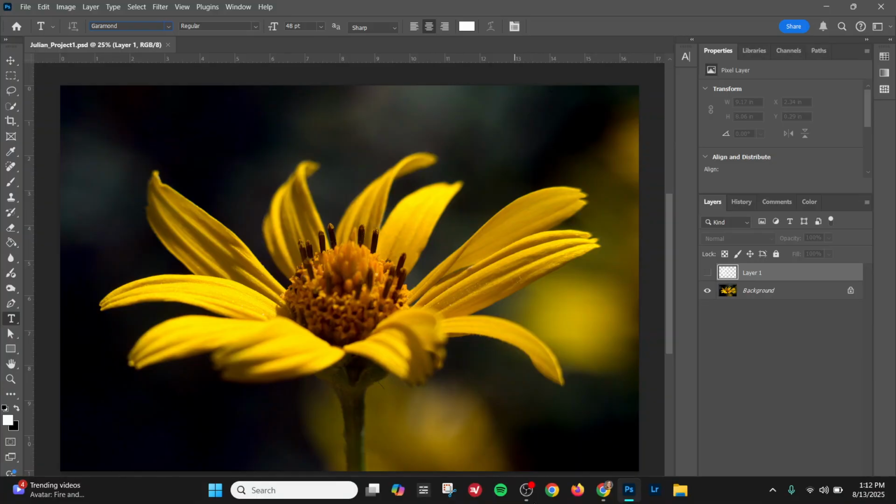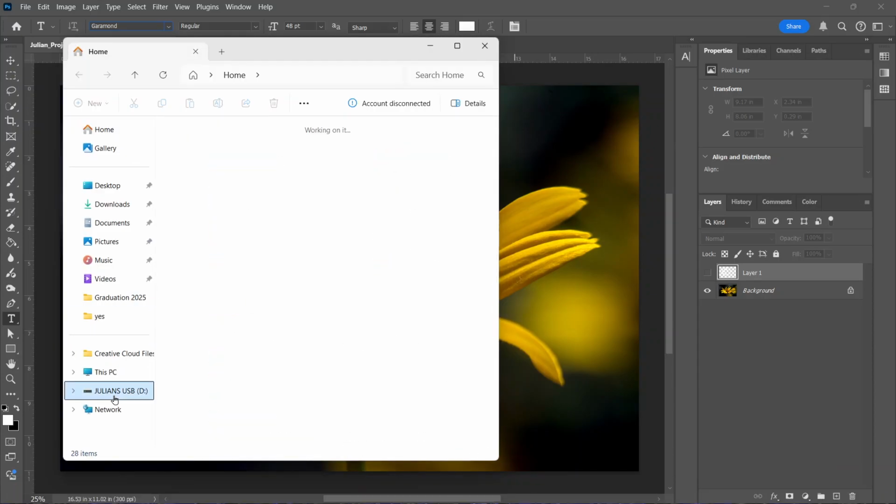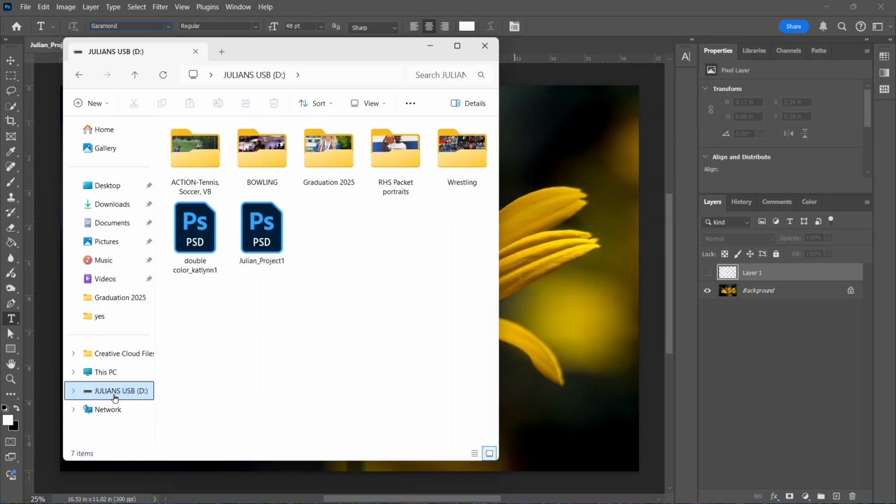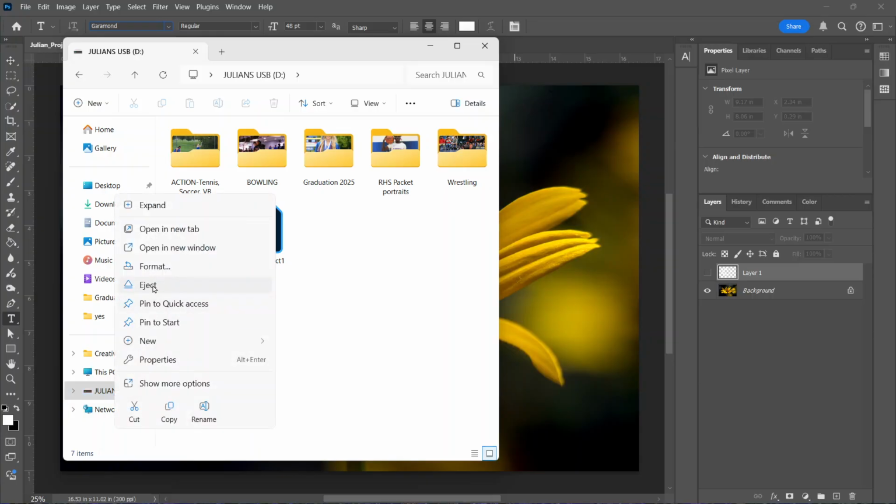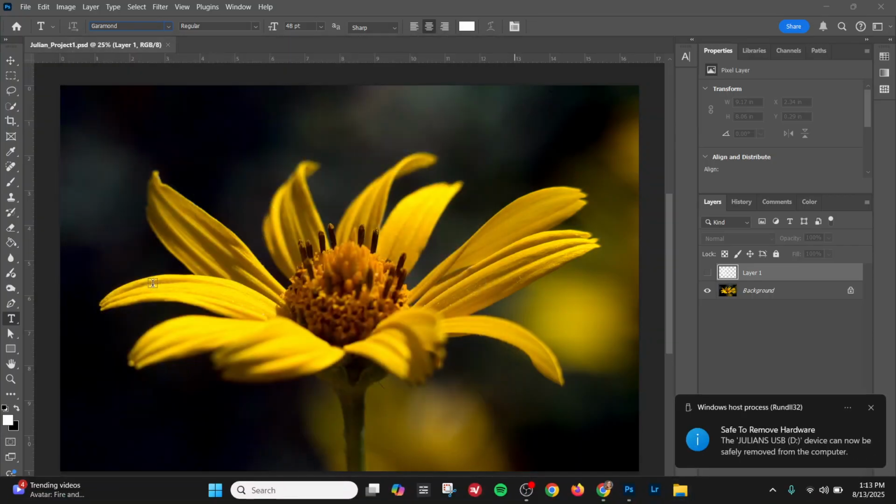To eject your Jump Drive, you can typically go to the bottom of your toolbar and find the Jump Drive icon and select Eject USB. Or on your taskbar, you can select the yellow folder, find your USB, right-click, and select Eject. And you are ready to go.